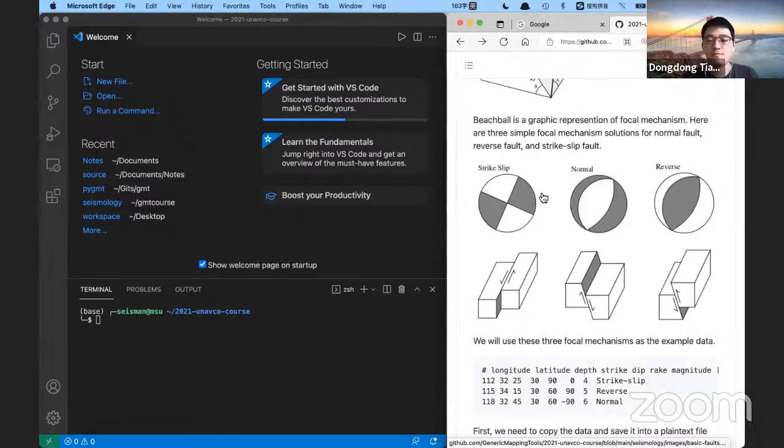So we can paint the compressive part by a dark color like gray or black, and we can paint the extensional part by white or light color. Then you can see that for the 3 different faults, the beach balls are totally different.